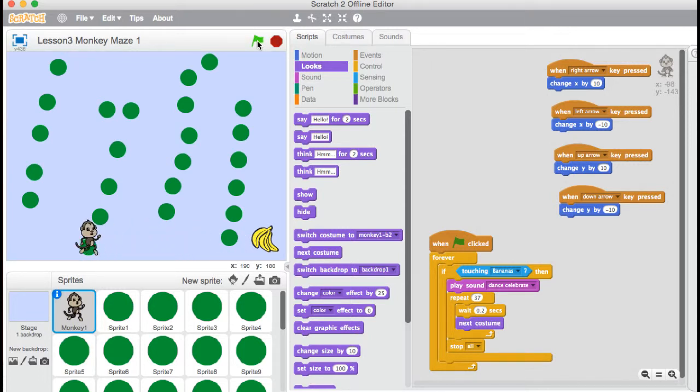Kind of what I want to happen is when the monkey hits one of these green spots, then I want to send it back to the beginning. So whenever you hit one of the green spots, you're going to go all the way back to the beginning and you're going to have to start again. That's a lot more difficult and a lot more fun.